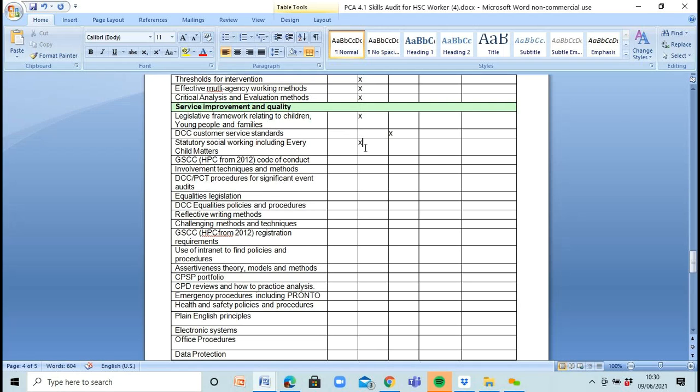So your code of conduct. Code of conduct, yes, I'm good at that as well. Fantastic. And your involvement techniques and methods. Yes, I'm good at that. And now this one might be more for management, but your procedures for if you ever have any audits, do you know what the procedures would be? Definitely. Fantastic. And then your equalities legislation, human rights, equality and diversity, those types of policies. Yes. And then your equalities procedures and policies in your work.